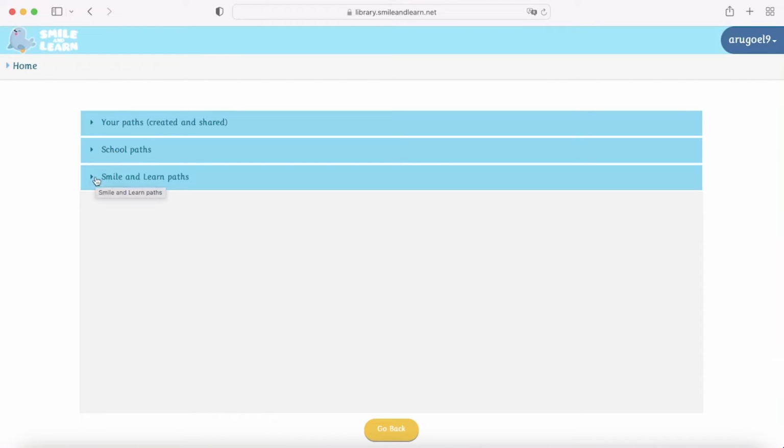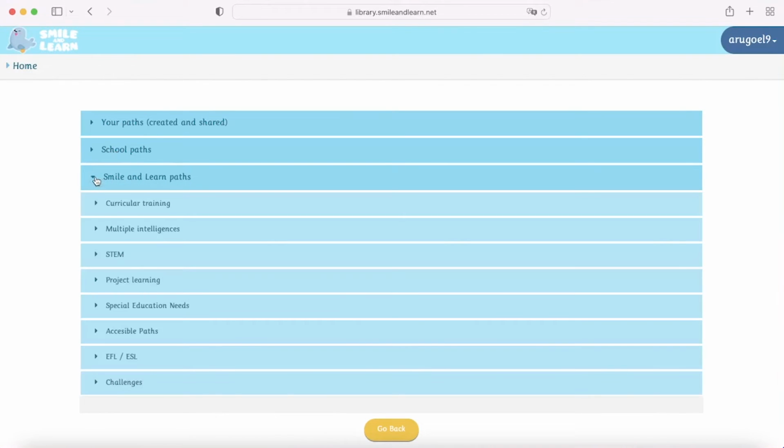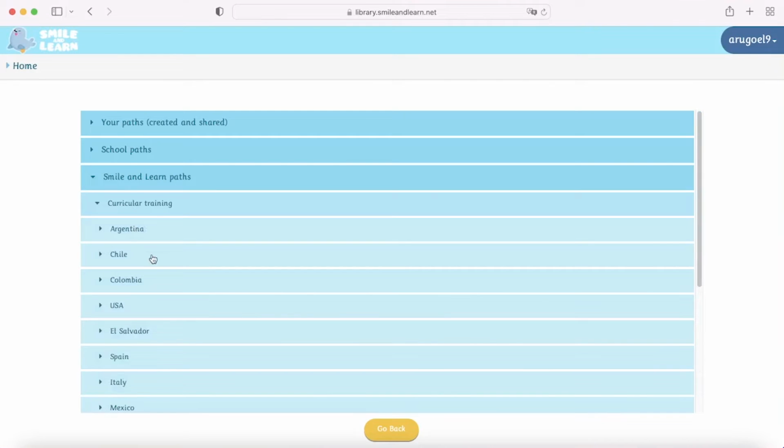And then there are also Smile and Learn paths, the paths that the education team has created for you guys. We have them grouped by different areas, whether it's curricular training. We have it by different countries.